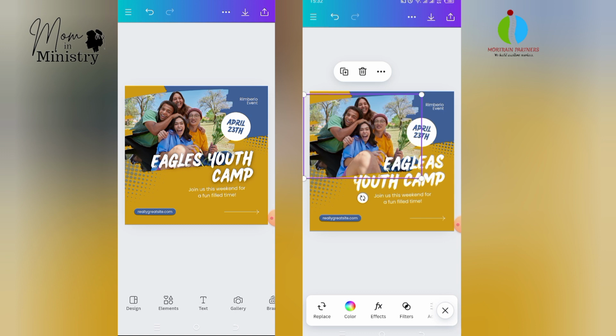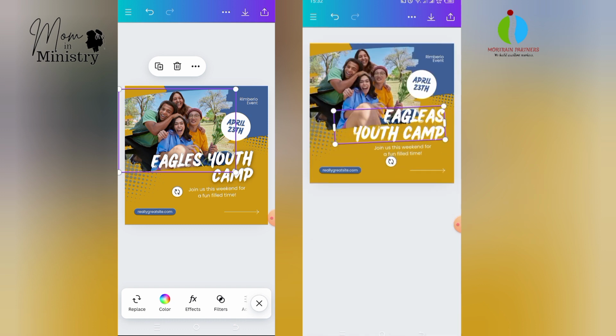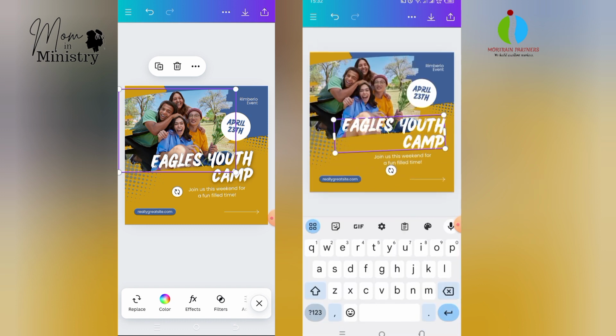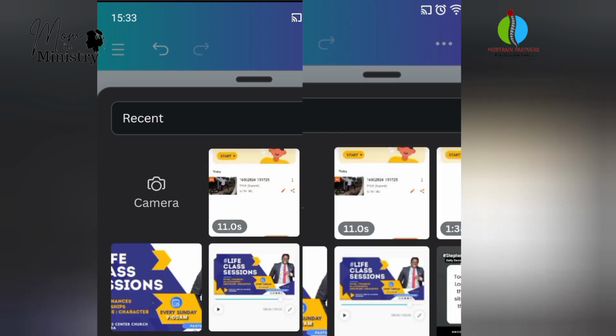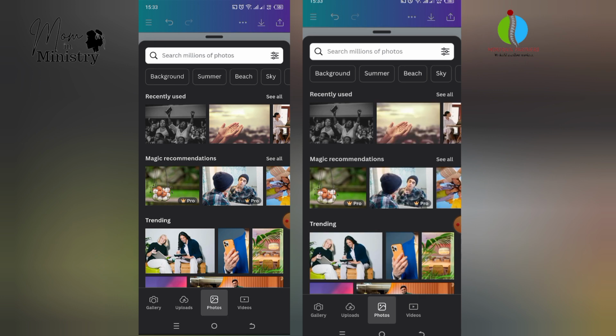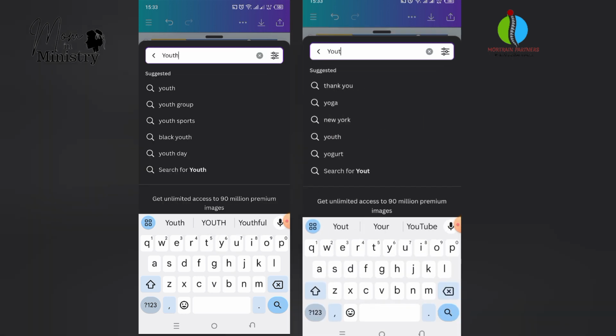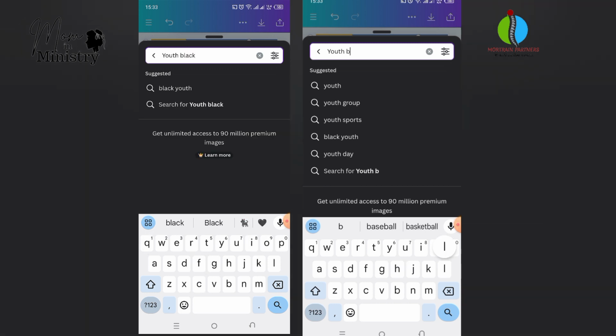So we need to change. Maybe we want to put a picture that we can all relate to. See, it's bringing replace. So I want to replace this. I will say replace, and it will ask you, do you want to go to your gallery, or do you want to search the Canva photo gallery? Canva has a photo gallery, and if you search, maybe I'm looking for youth, black youth or colored people.